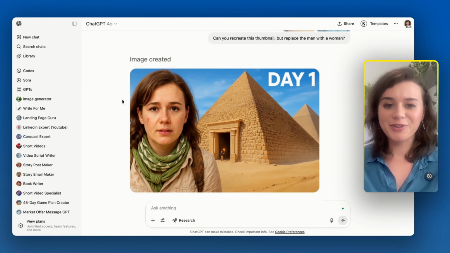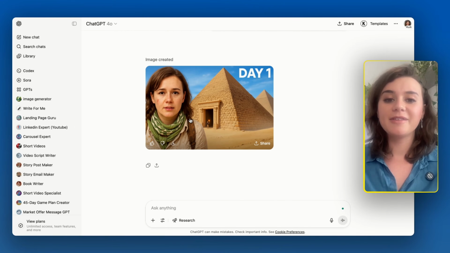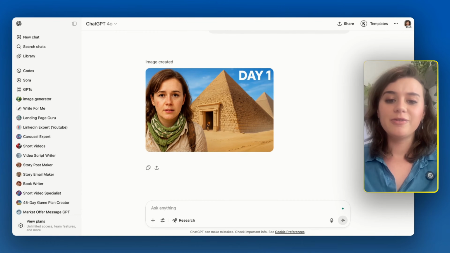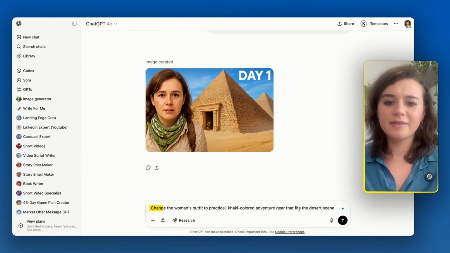That's a great first version. Obviously, the face is not accurate. I even see that he changed the clothes for me, but still I would like to adjust my outfit better so that it fits with the scene. I'll use the following prompt for that.